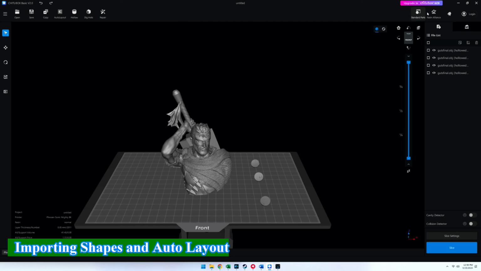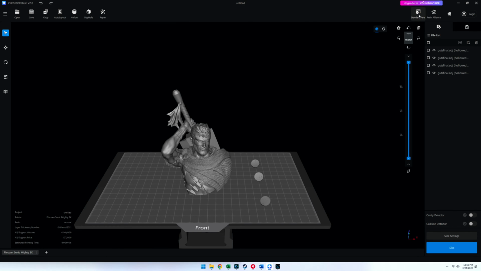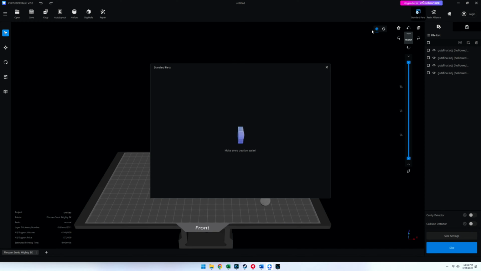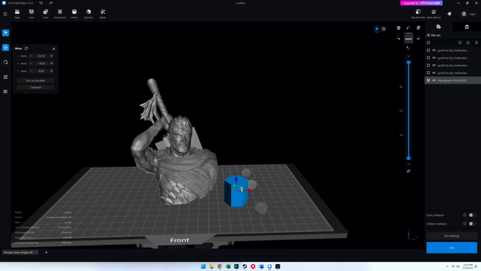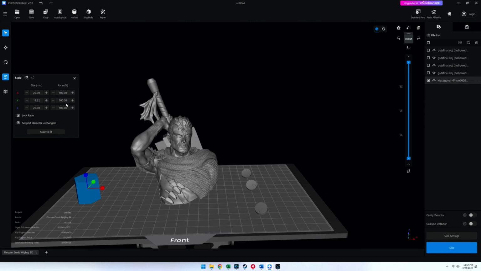Speaking of adding a stand, this model did not come with one, so I'll import a basic shape to print along with him. I do so by clicking on the option Standard Parts in the top right. I chose a basic geometry shape of a hexagonal prism, and I scale it up to size, and then hollow it and dig holes for it as well.